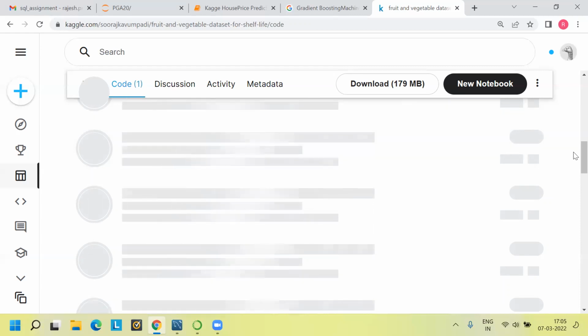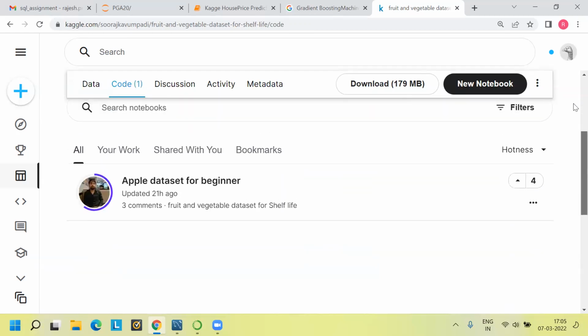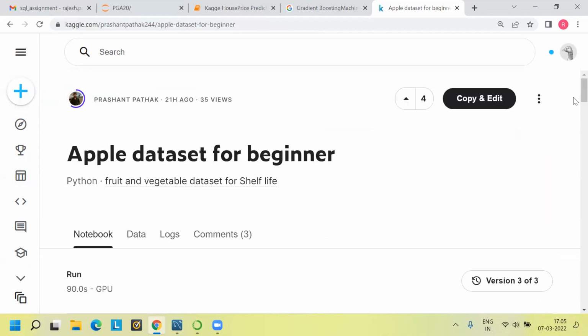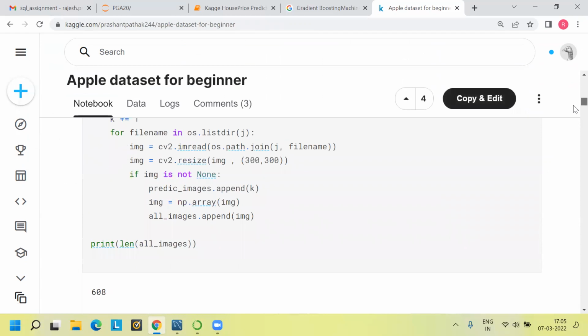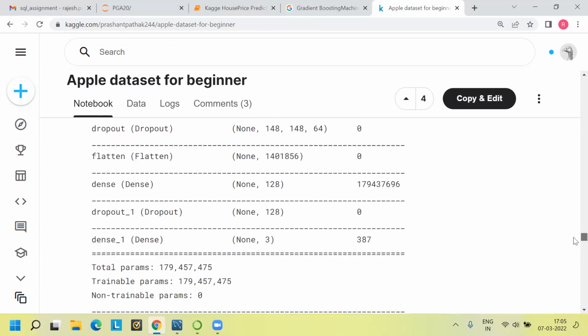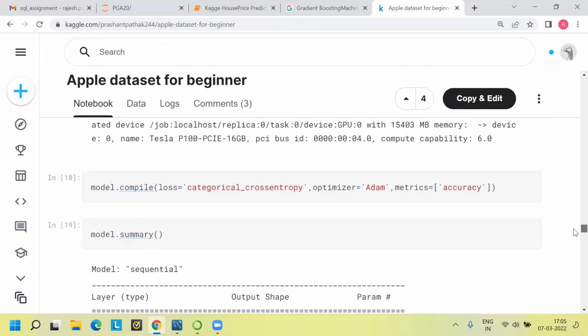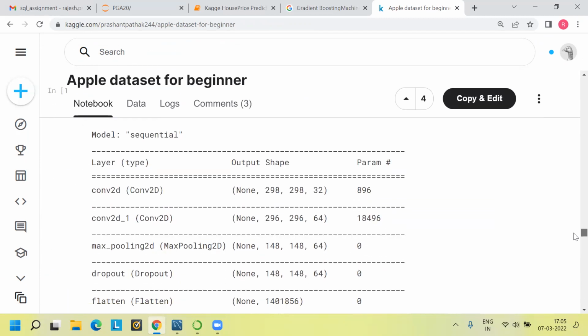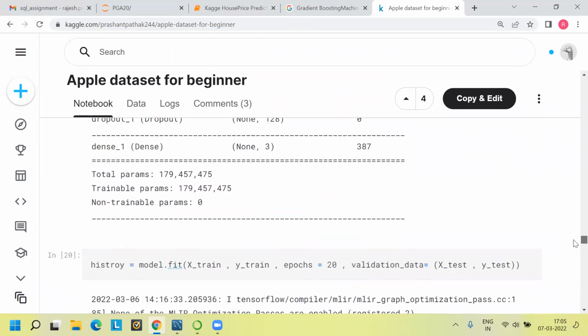So you can see there is some code available here. If you are interested, I think only one guy did, the same guy has uploaded the data, and he also did it for the same thing. He has run a convolution neural network, CNN, with how many weights? Not 1 crore, 17 crore, 94 lakhs, 57,475 weights.